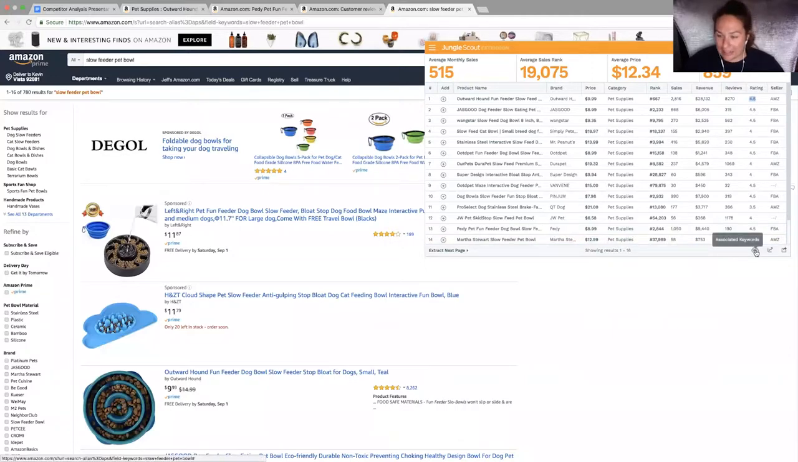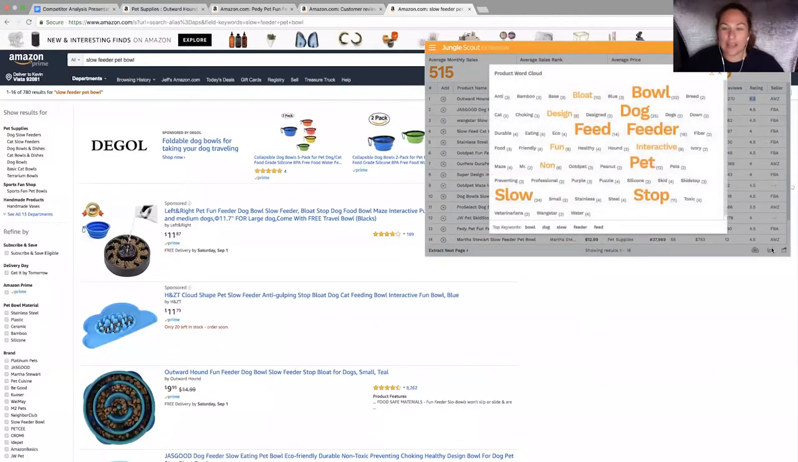You go ahead and click this and it says associated keywords and boom, these are your keywords, guys. Copy these down as soon as they come up, screenshot them so they're saved. These are the big keywords you need to make sure are in your sales copy, because everyone else is using them. They must be working, right?